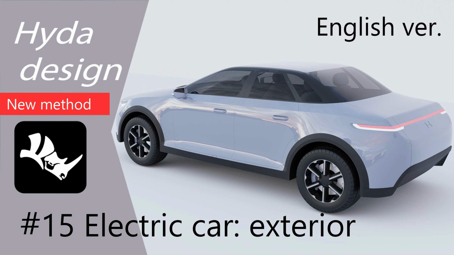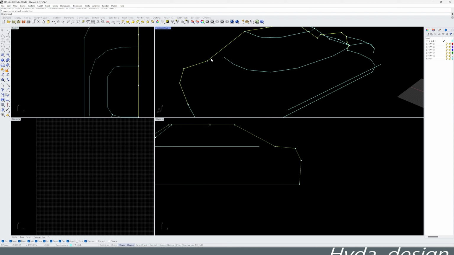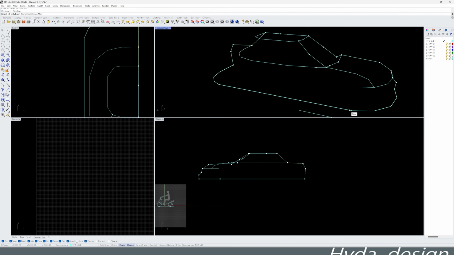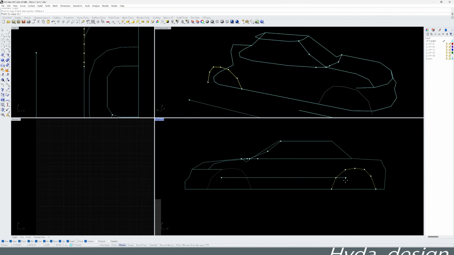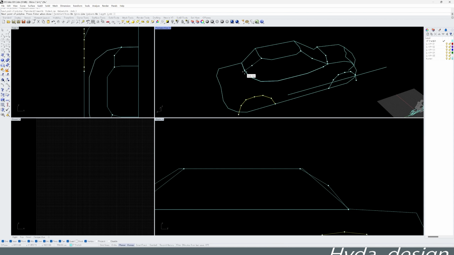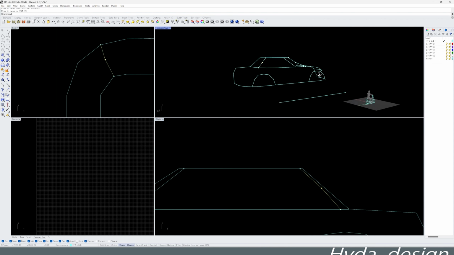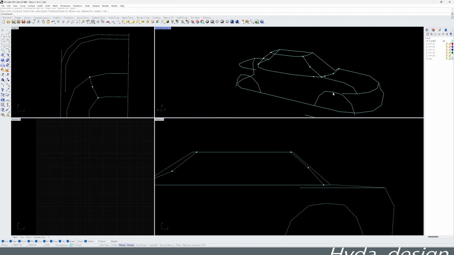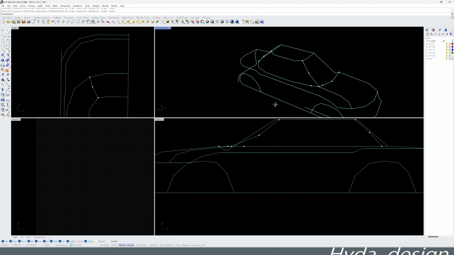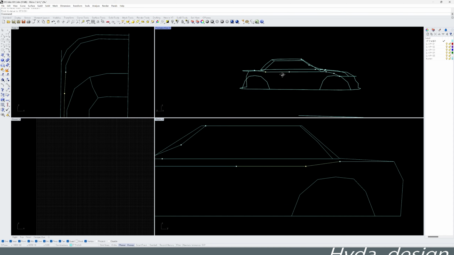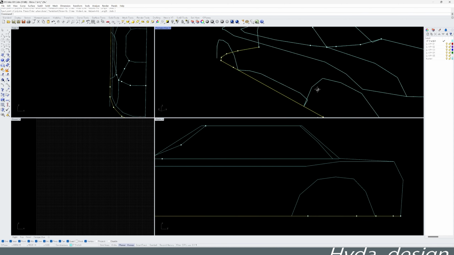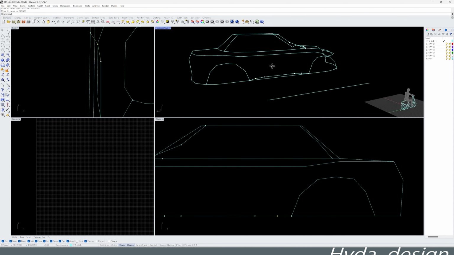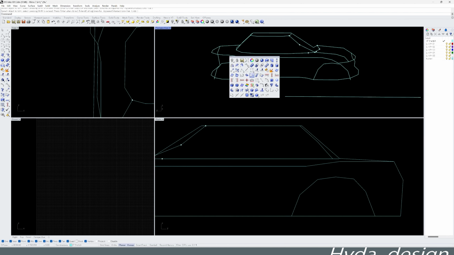This time, I will try to design the appearance of the exterior of an electric car. This time, I would like to make the main content introducing a new method that allows you to model quickly.